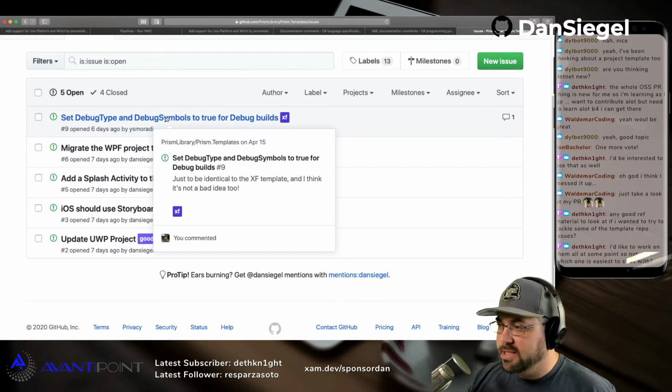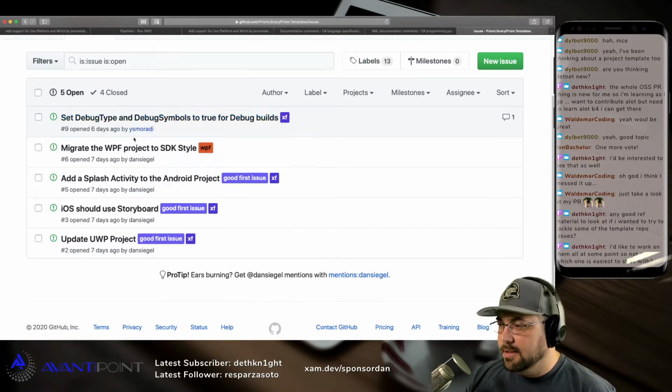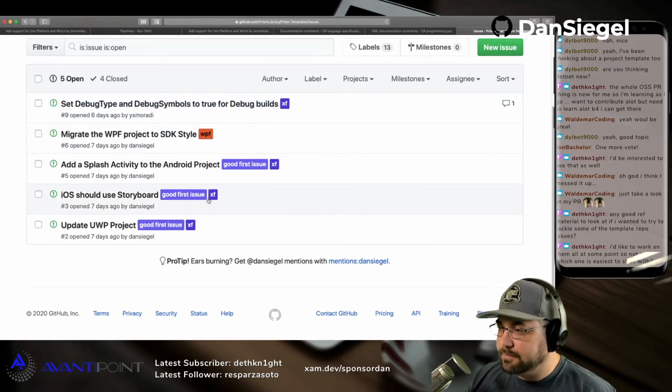So like, should this be in the core project for the Xamarin Forms template, and then should it be in the Xamarin Forms module project, or should it just be in a directory build props that gets shared across the entire solution? Let me know what you think there. I've kind of been going back and forth on that.